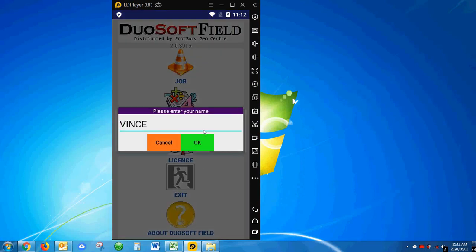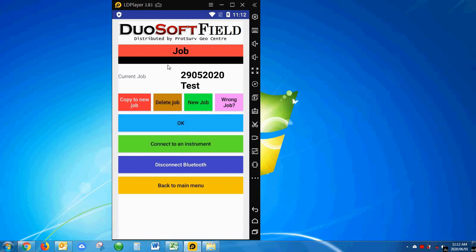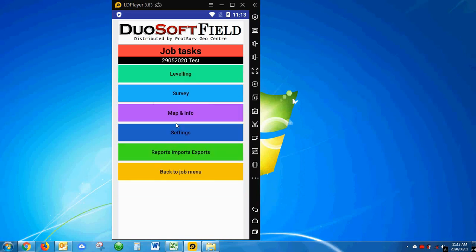As usual, when you start up DuoSoft Field, I'm going to put in a username. From the previous job I was using that username, so I'm still going to use that, and I'm going to select the job, to go into the job menu. I was working on this job here, so this is the same job that I'll be using for this demonstration. Doing this export is a very short process and it doesn't take a lot of time, so it will go very quick. So I'm just going to accept this job, so I'm going to select OK.